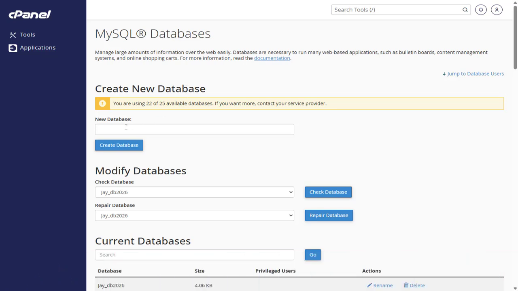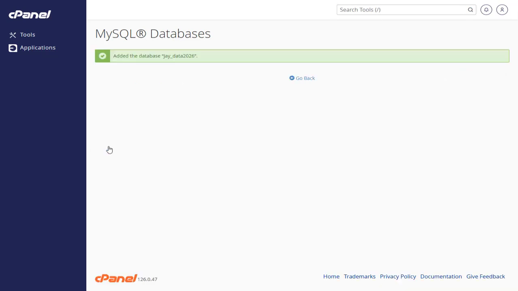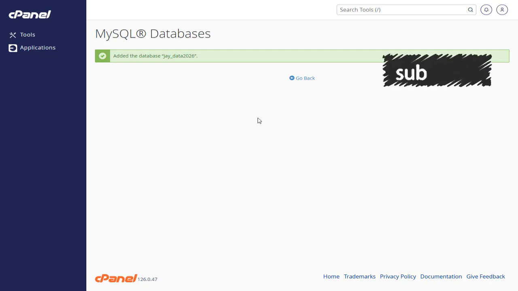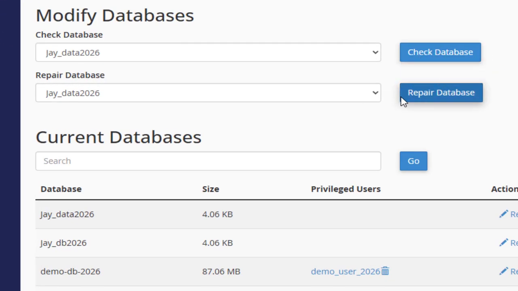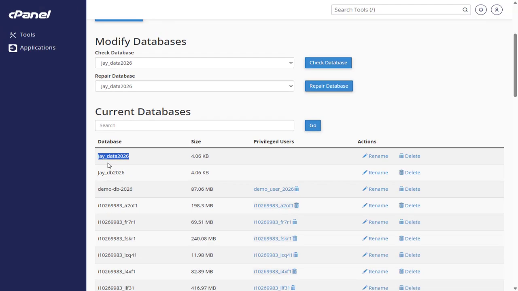Next, to create a database, type a suitable name in the database name field. Make sure the name is simple and related to your project. Now, click on the Create Database button, and done. Your new database has been created successfully. You can find your database under the Current Databases section. This is how you can create a MySQL database in GoDaddy.